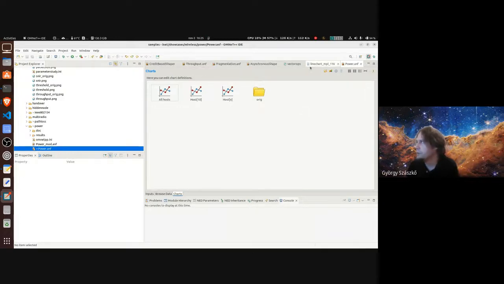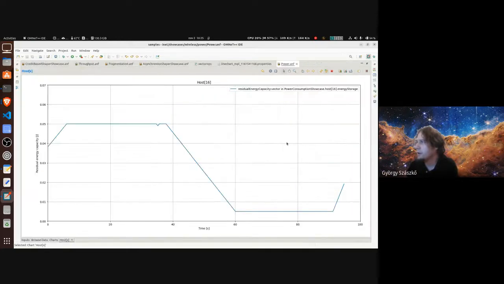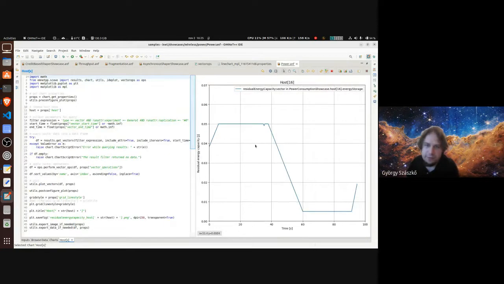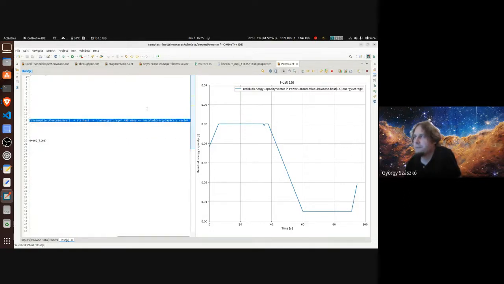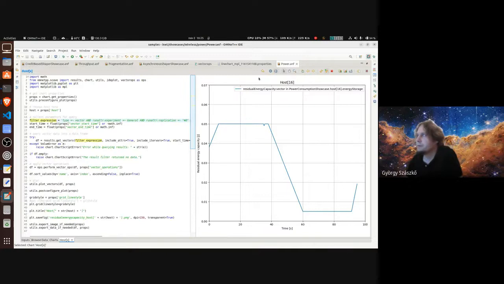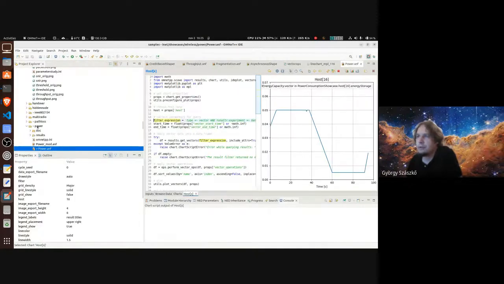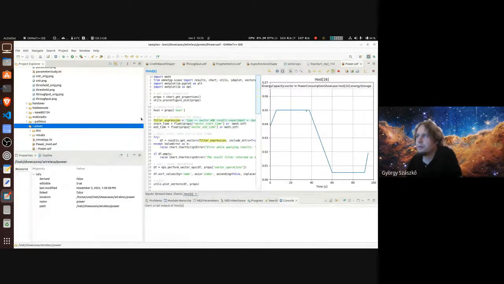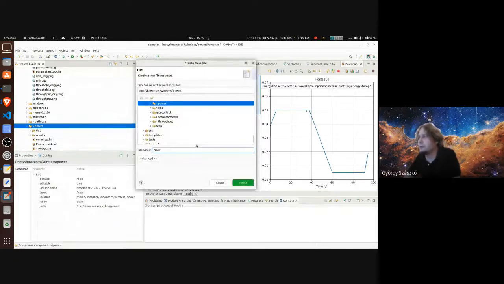Another thing we can do is to refactor some code to external Python files. This can be useful if there is some code which is used in multiple charts. So for example, we can refactor this filter expression line. So I just copy this and create a new file. Let's call this filter.py.